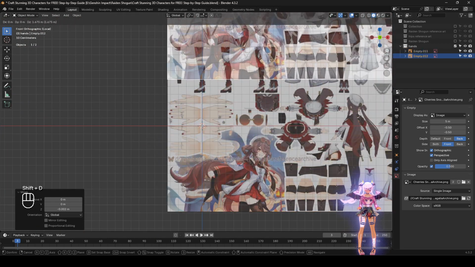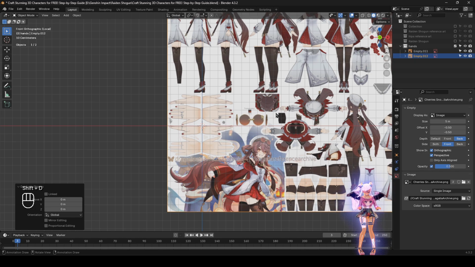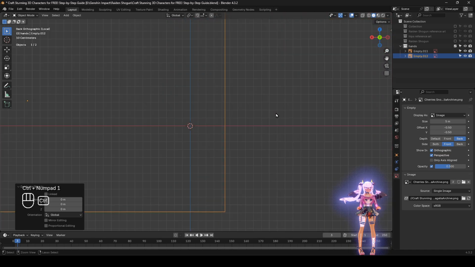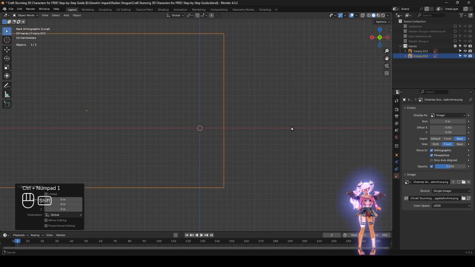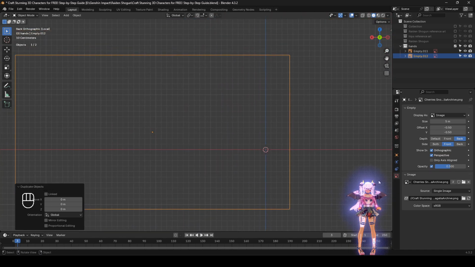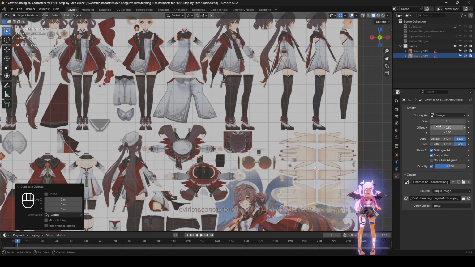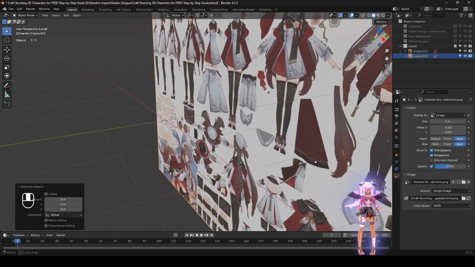You do Shift D, right click, go, and we're going to do Control 1 on a numpad, or you can just go on this view. And after that, you can click this one. This one's going to do the back of it and not the front. Awesome, right?